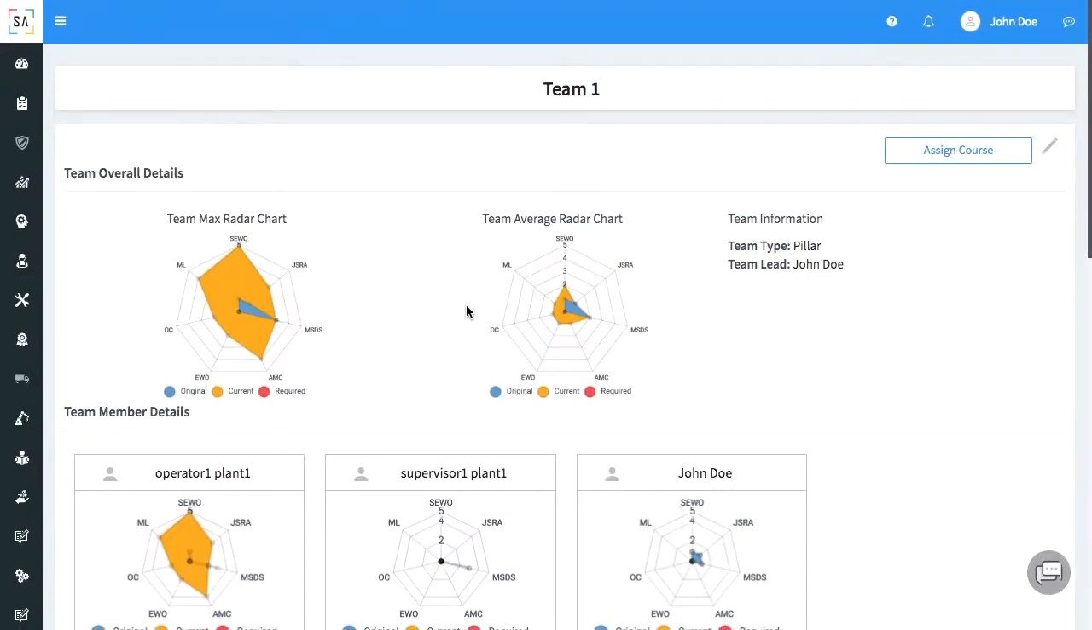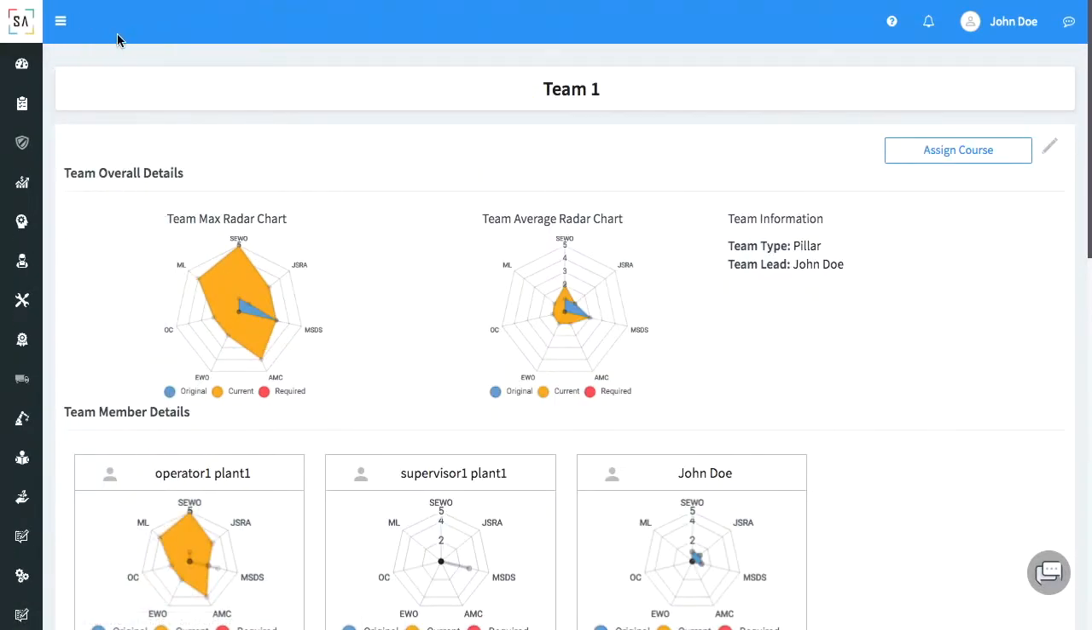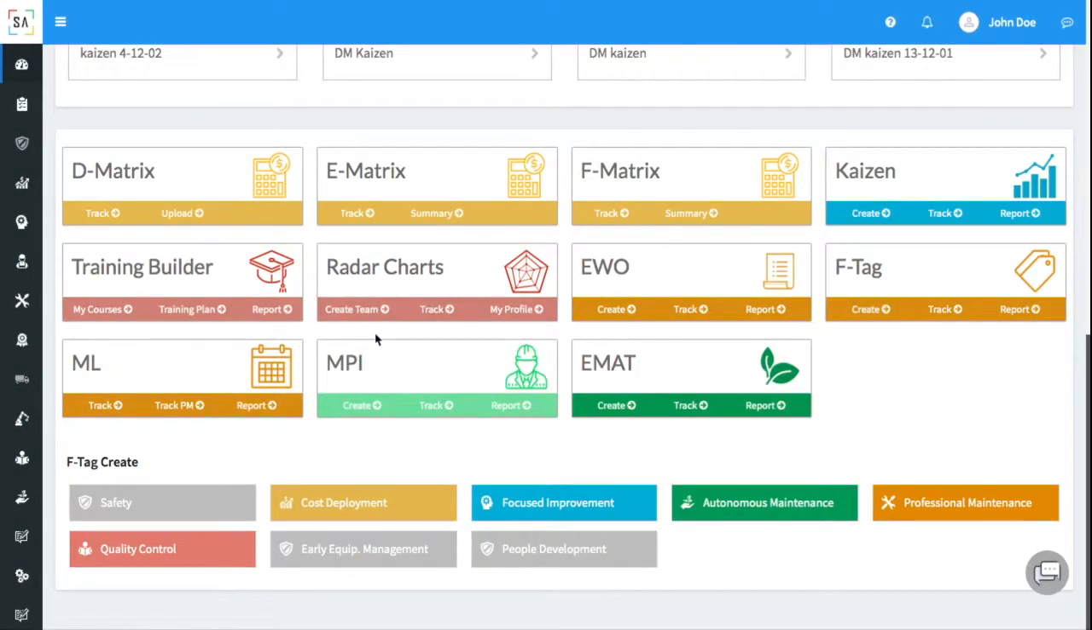Now the new team is created. Again, you can see the Team Max and Average radar charts, followed by the individual radar charts for all of the team members. Now, let's go back to the dashboard. In addition to creating a new team from the track page, you can also click here on Create Team to do that as well. Note that in addition to creating teams and radar charts manually, the radar charts are also created automatically as soon as a Kaizen or a team is assigned from the D matrix as well.